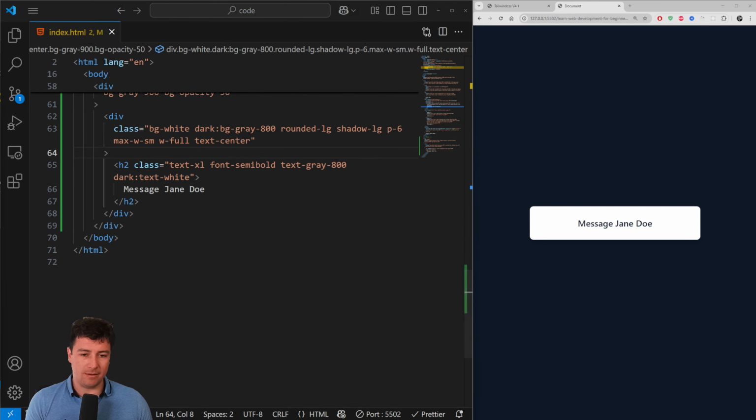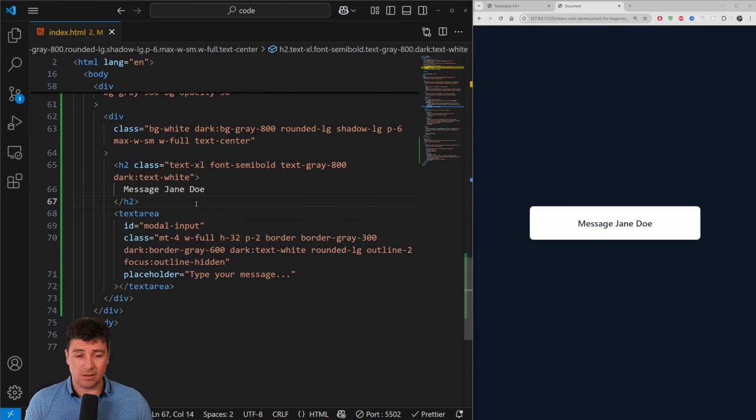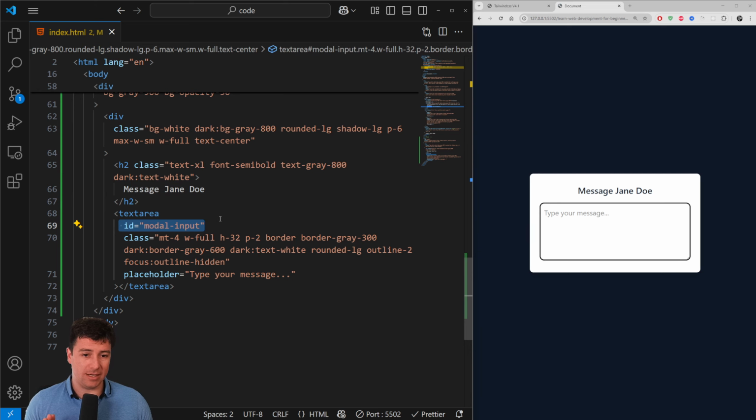Now for the textarea. I'm just going to copy this because this is a lot to type out. So textarea, we're going to have the ID. This is important: the ID of modal-input, because we're going to grab this in our JavaScript. Then for classes, we're going to have margin to the top in order to push this down, with full width and a height of 32. So we're going to limit this to a 32 height.